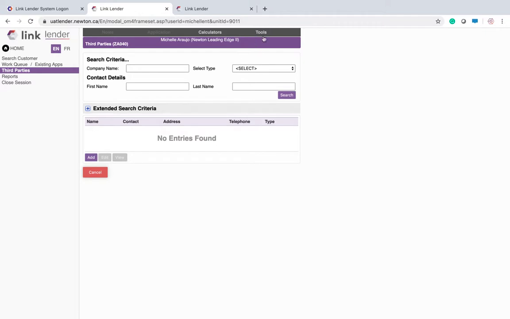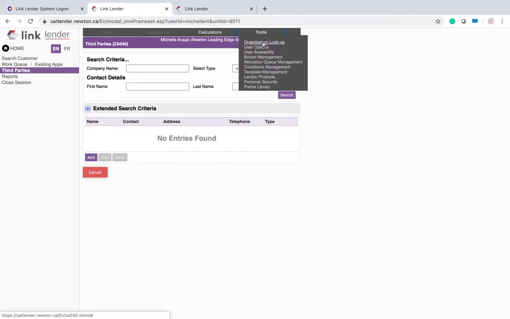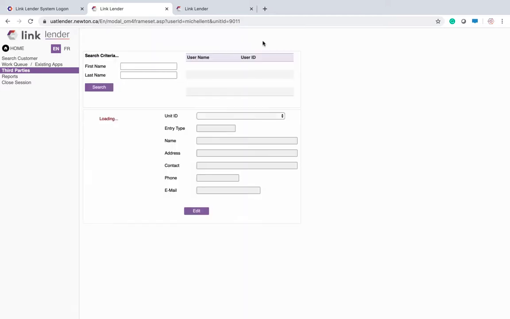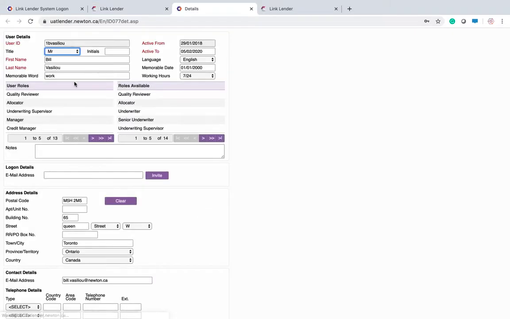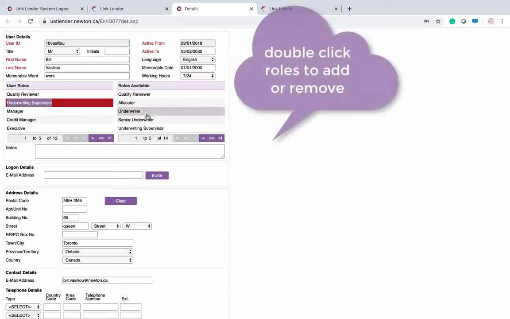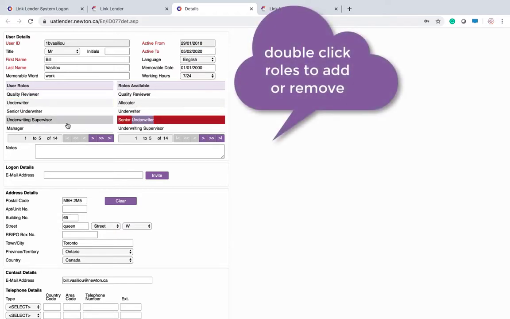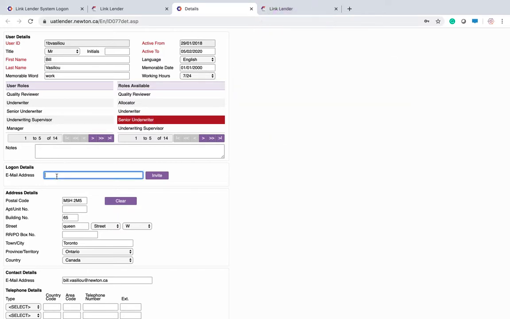Another thing that is really helpful is the organization lookup. We will set up all of your users from the beginning, but at any point in time, you can select a specific user. You can click on edit, and in here you have a couple of options. You could change their active to date so that they no longer have access to the system. You can take roles away or add more roles in if people need more permissions, and you can send them their login details via an invite.